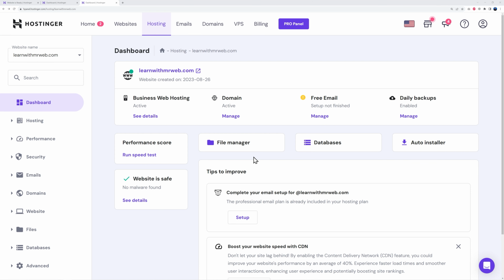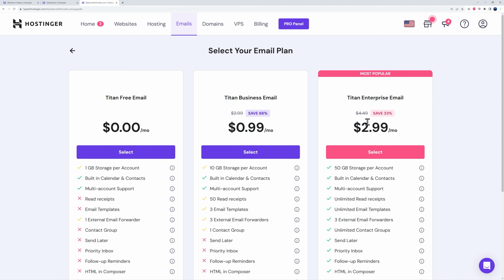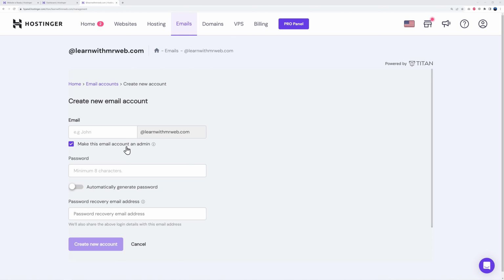So now from here, we're going to create an email address and also we're going to install WordPress on our server. So first, as you can see, it says free email setup is not finished. So let's click on the manage here. Very good. So as you can see, I have paid plans as well. I would go with the free one. Absolutely no problem with this, you know. So I'll click select.